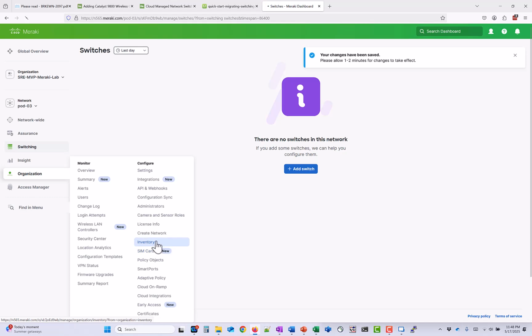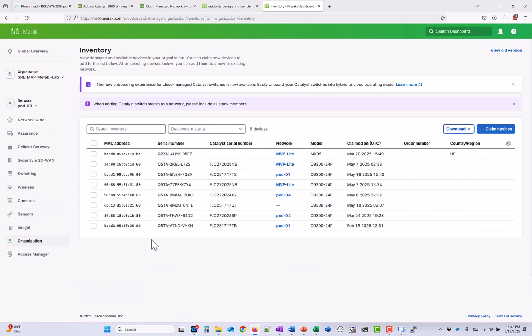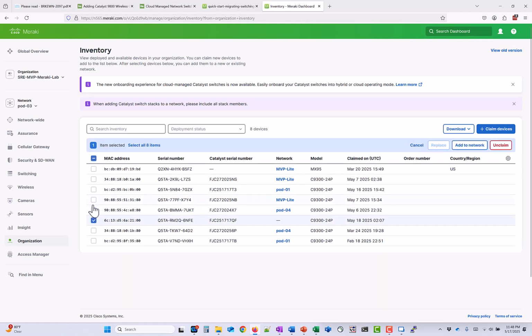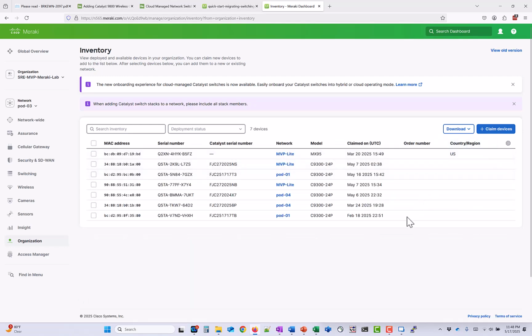I can also go to Organization Inventory and remove this device from the inventory. I don't have to remove it, I can leave it here, but just to show you how to do it, I'll click the checkbox next to it and click remove. Now it's out of my inventory and out of my network.